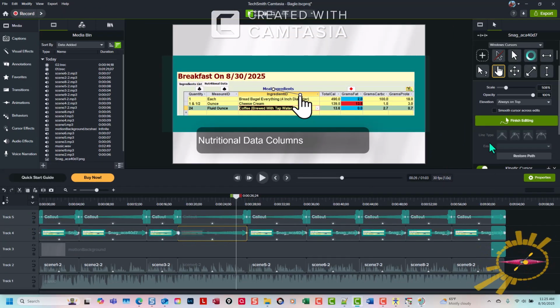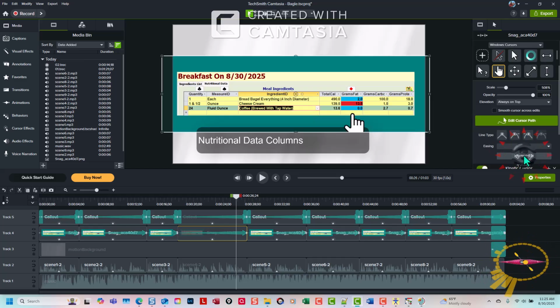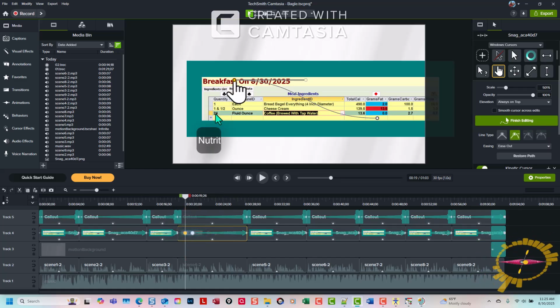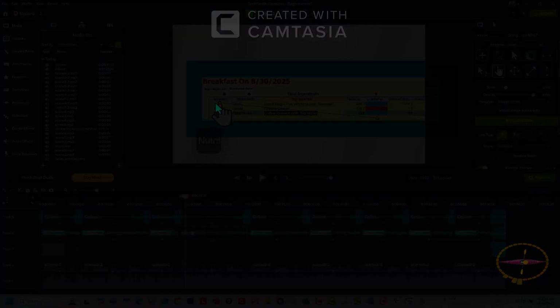So what you have to do is restore the path, then edit again before you get a normal looking cursor path tool. And now you can position it. I'll change the line type here. Now you can play and position the cursor as it gets to each quantity in the narration.